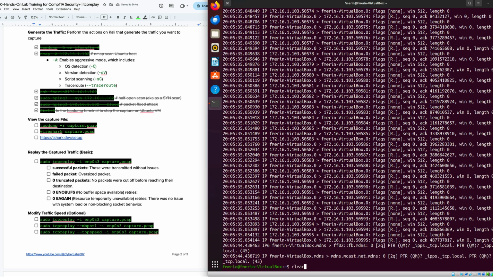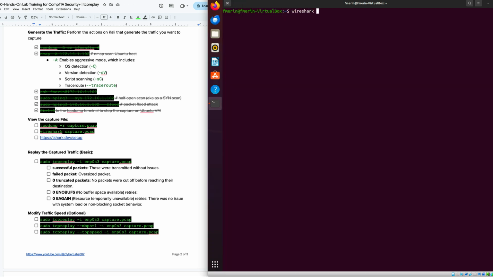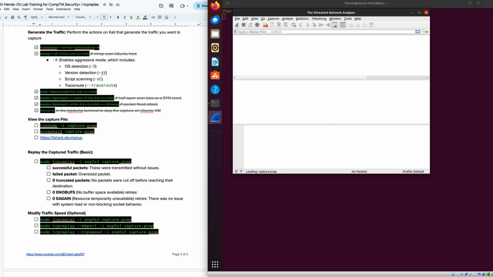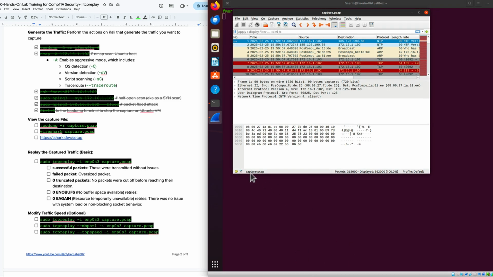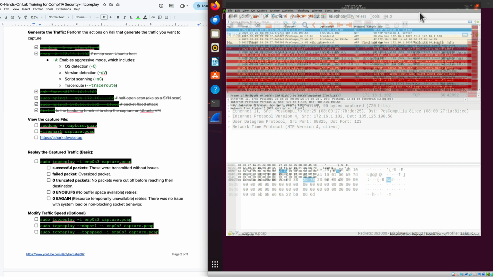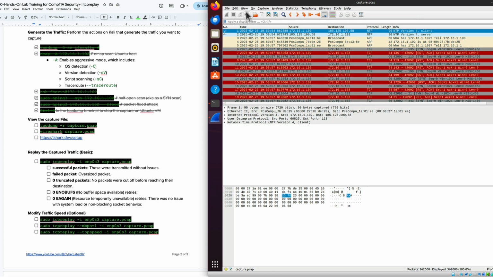So I'm going to clear the screen. I'm going to use Wireshark to see this. So we're going to use Wireshark, and I'm going to look at that capture file that we just created. Let's give that a moment to fire up. Wireshark loaded up that capture, that pcap. Let's make this a little bit bigger. We're going to do a couple of things here.